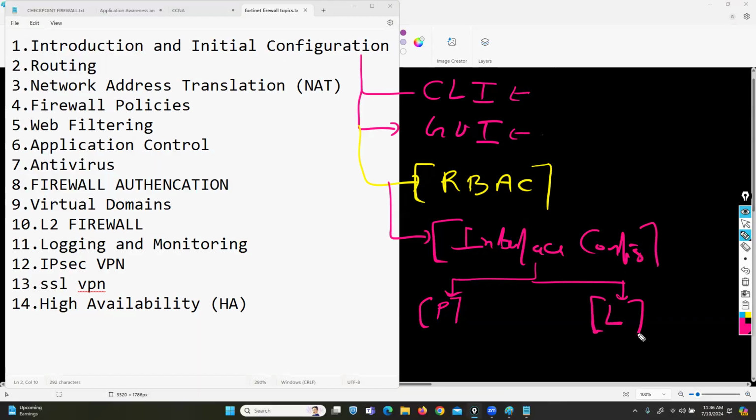Rajiv, can you hear me? Yes. Okay, please turn off your mic. So, any idea about logical interfaces, everyone? Manmohan, any idea about logical interfaces?